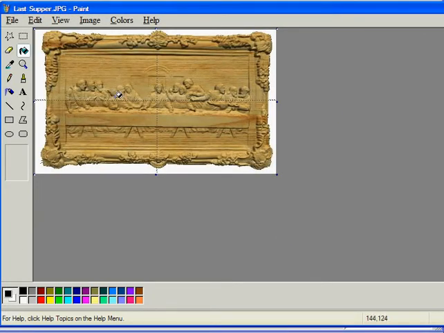And now I have that saved in my pictures in the CarveWright section, samples, as the Last Supper. And I can go get that anytime I want and email it. I can put it in word processing. I can do whatever I want. That's how screen capture or print screen works.